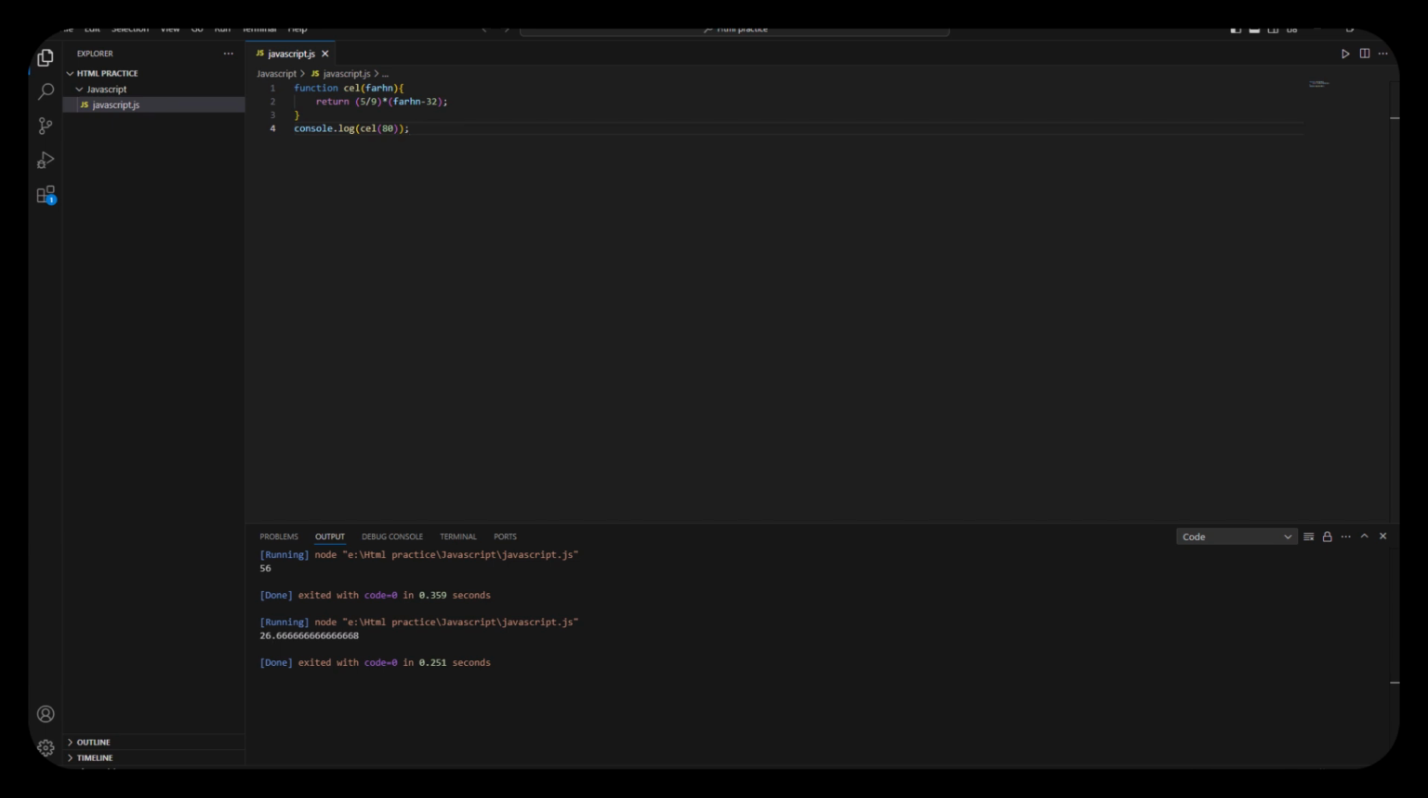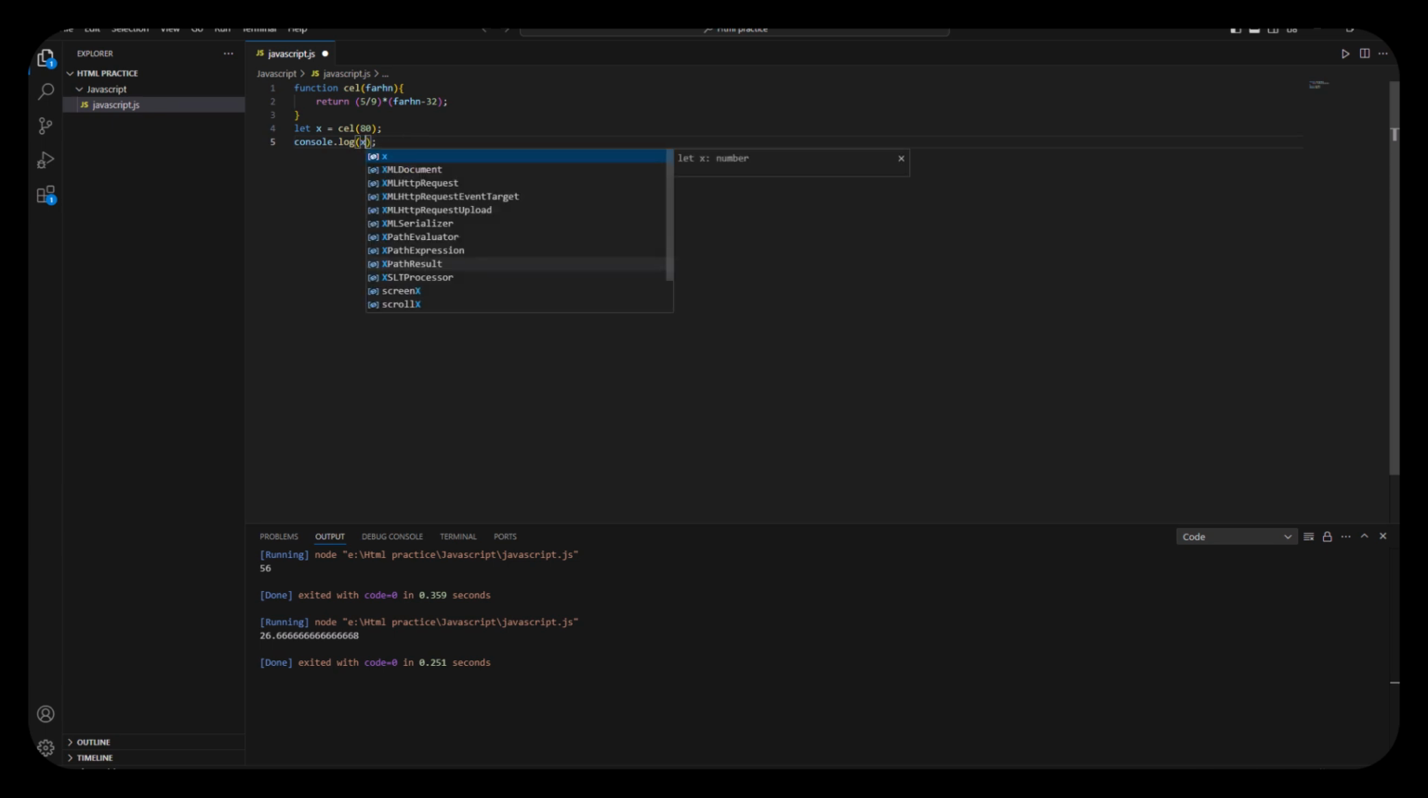And if I want to use it as a variable, what can I do? Just simple: let x is equal to the function and its parameter 80, that's all. And now you have to use it like this, just put x, Ctrl+S to save, so it will act the same.